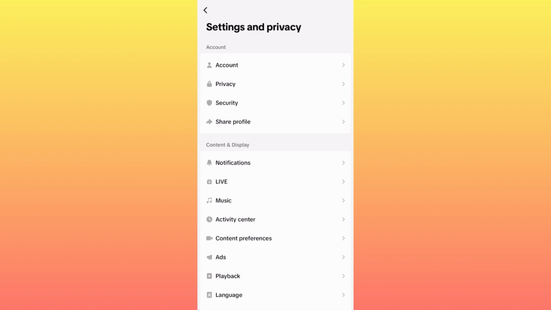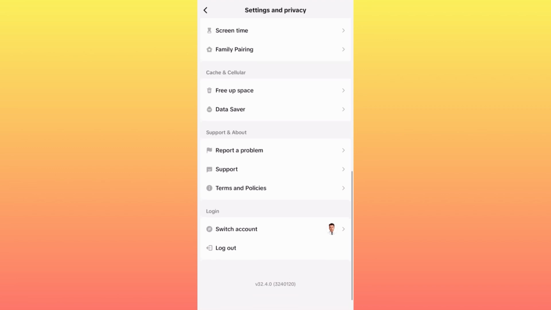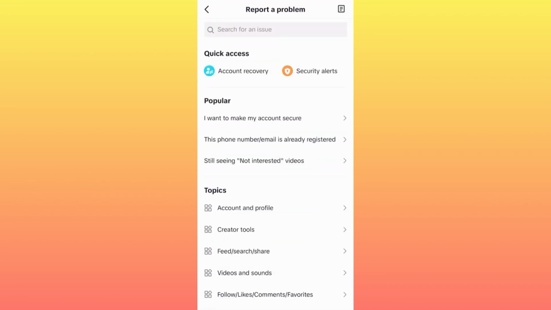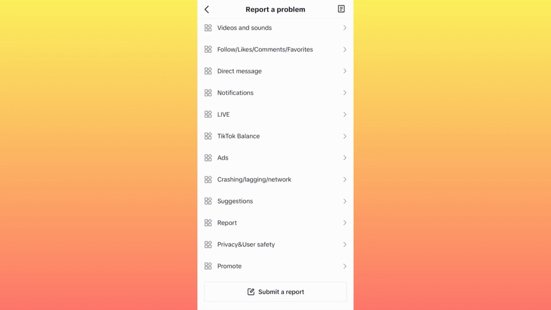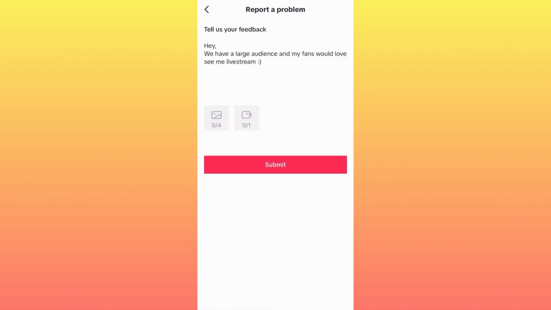When you launch settings and privacy, you want to scroll all the way down to report a problem. When you're at report a problem, make sure that you scroll all the way down where it says submit report. Here we already have our pre-made message that we'll simply send to TikTok and explain to them that we have a large audience which is currently under 1000 followers, which is the original requirement of TikTok, but my audience really wants to see me live streaming, and we have an issue doing so. We're going to send this message.